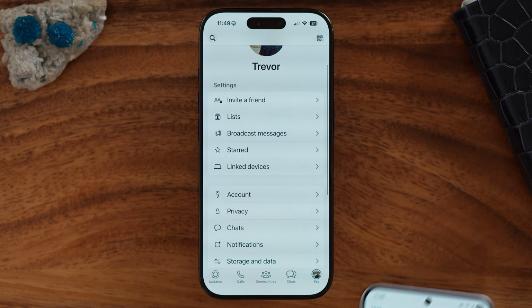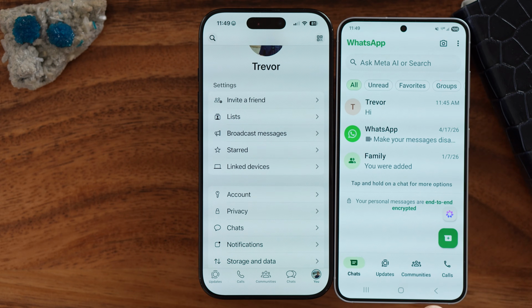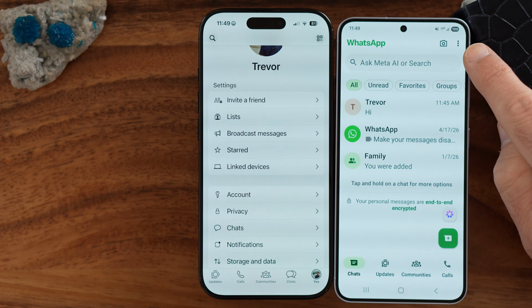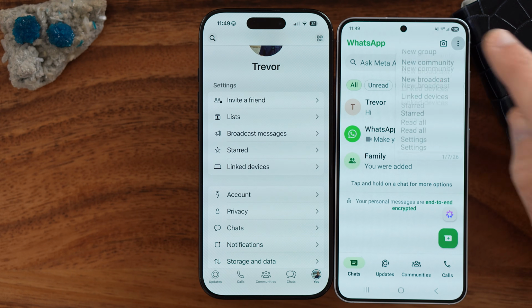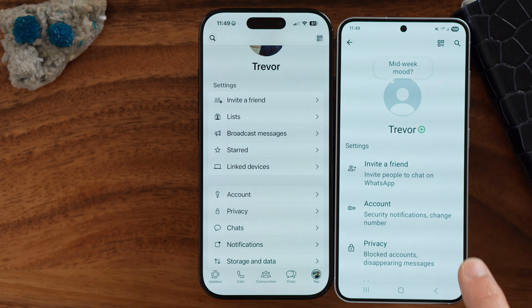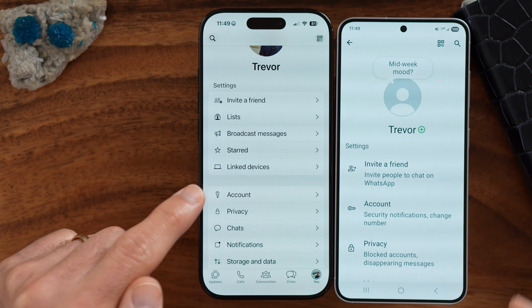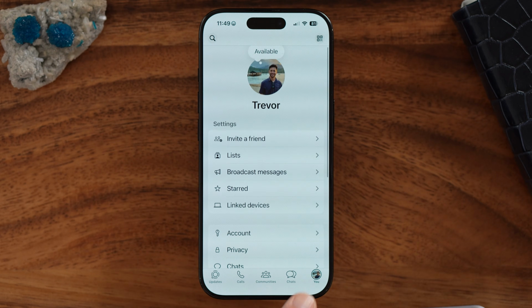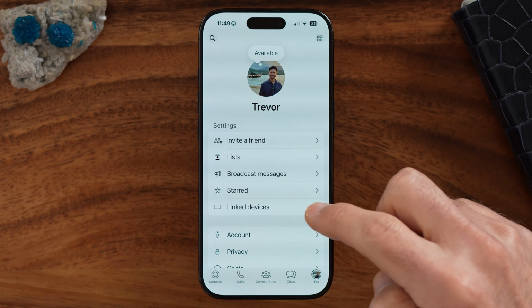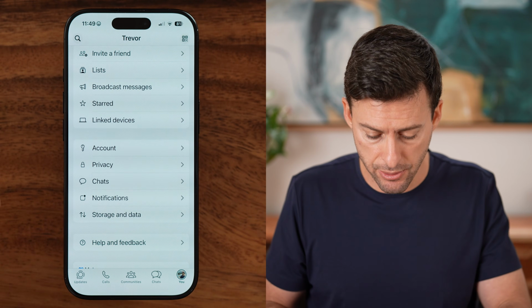on your iPhone. However, if you have an Android phone, it looks a little bit different. There's no You button at the bottom right. So instead, tap on the three dots at the top right, and then tap on Settings. On your iPhone, you'll be able to see you're immediately in the settings after you've tapped on that You button. Now, on both devices, it works the exact same from here on out.